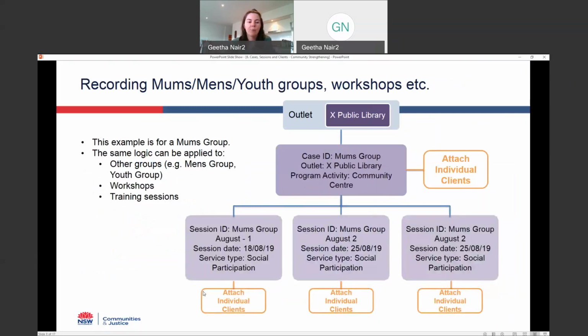Our next example is for a mums group. This mums group is held in a local public library, so they've got an outlet set up for that. They create one case, and they've just set up a session every time the group meets. You could apply this same logic for any sort of group activity where the same group of people is meeting on more than one occasion. So you'll just have a case for your group, and then every time the group meets, you'll have a session to sit underneath that.